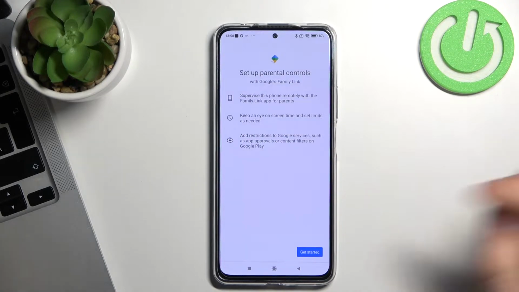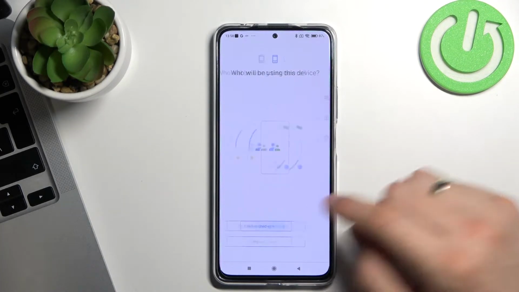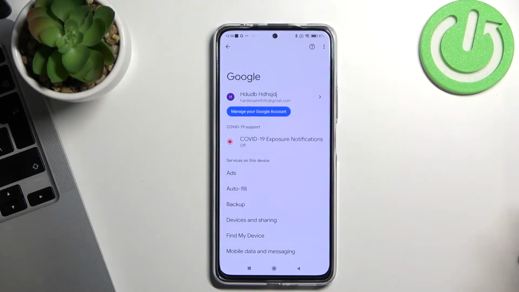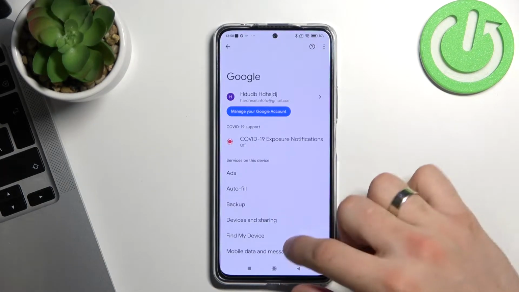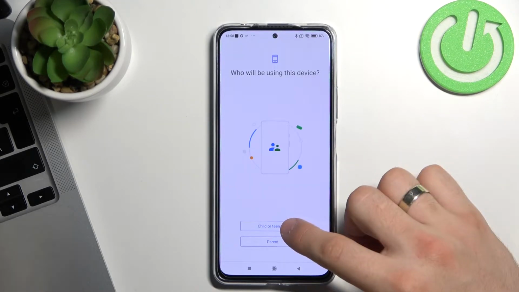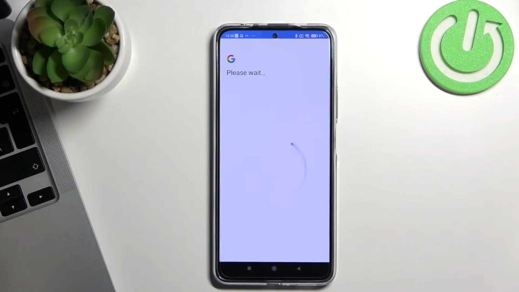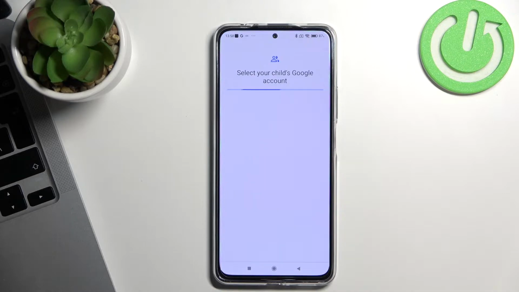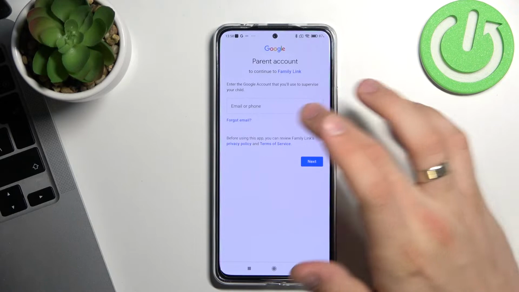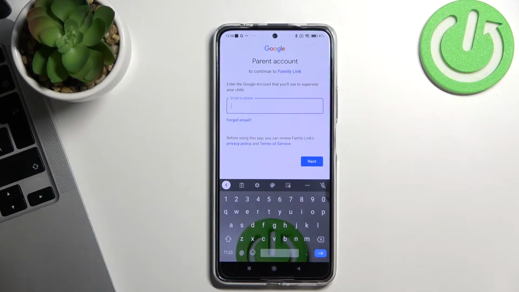Parental Controls. Click Get Started, Child or Teenager. Click Next. Sorry, try again. Parental Controls, Get Started, Child or Teenager. Next. Wait a while. Select child's Google account. And cool, now you need to link child's account to your account, to parent's Google account.